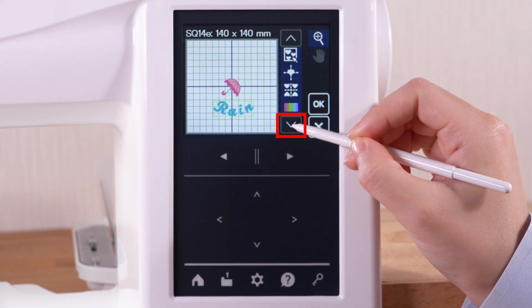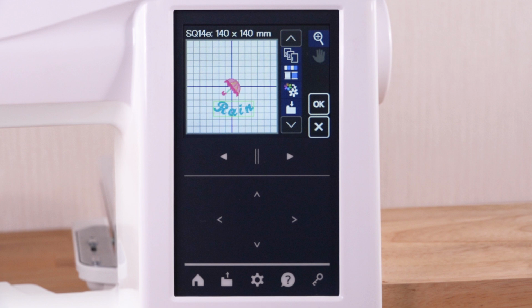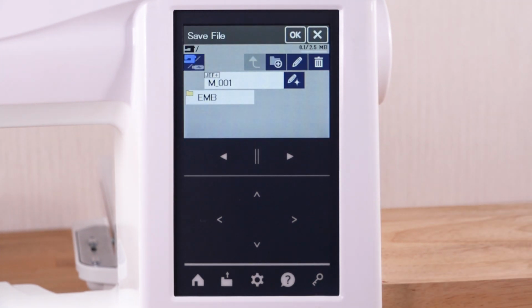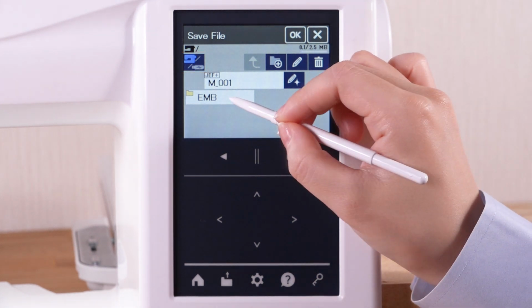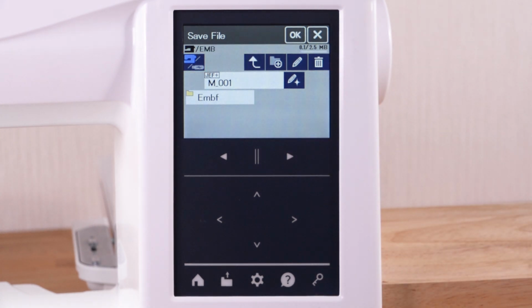Press the function switch key in the editing window. Press the Save File key to open the Save File window. Make sure that internal memory is selected using the internal memory USB flash drive switch key. Open the folder. The file name is assigned automatically starting from number M001.